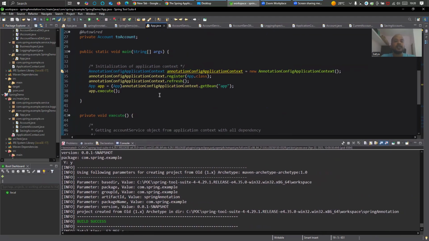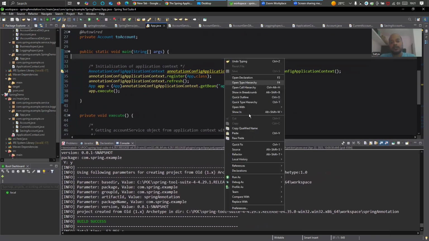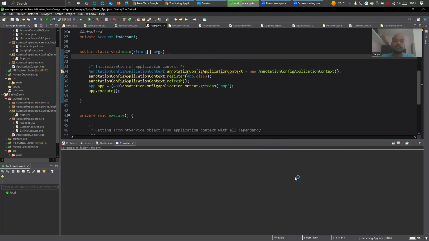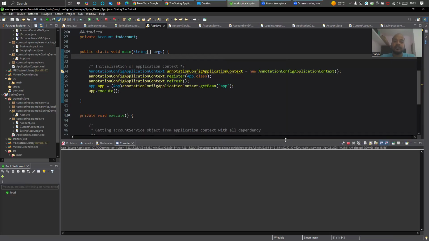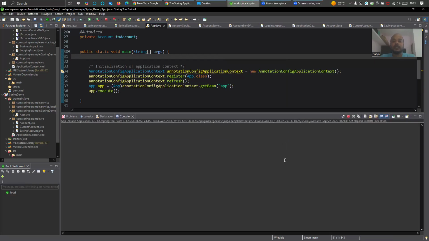I just copied the classes from yesterday's project to today's project and modified them based on annotation configuration. That means you can convert an XML application to annotations, or if you don't have any XML application, you can write a new annotation-based application. You can take the same approach I have taken. So I'm running it as a Java application. Let's see what it does. It will throw some exception, something might be missing. Yeah, I know what qualifiers are missing, and we will see what it is actually throwing.